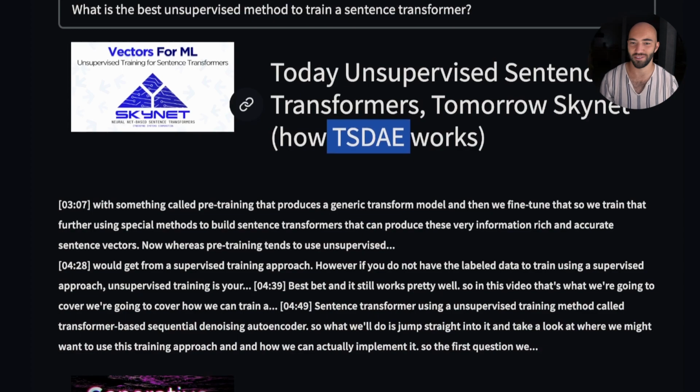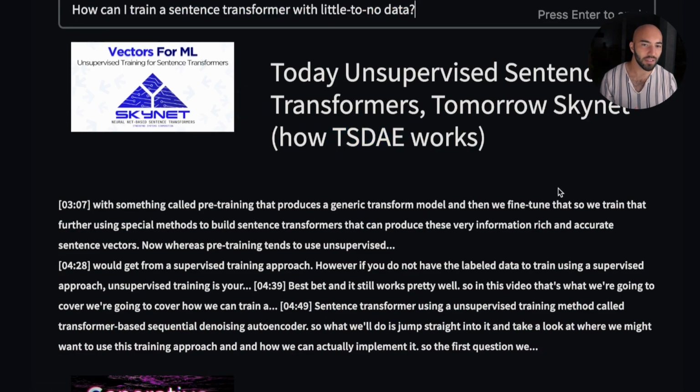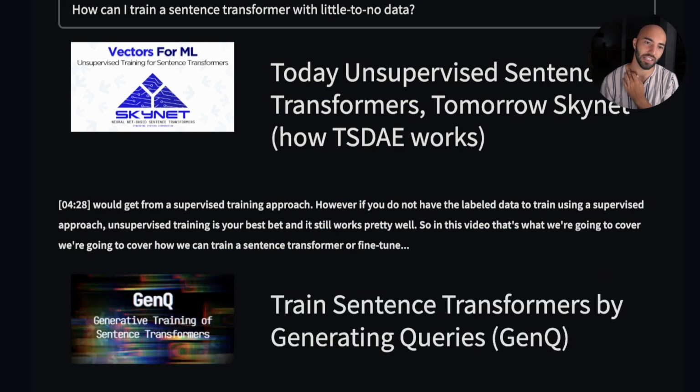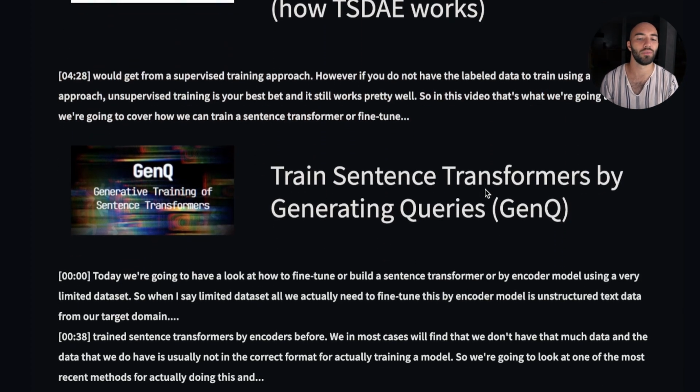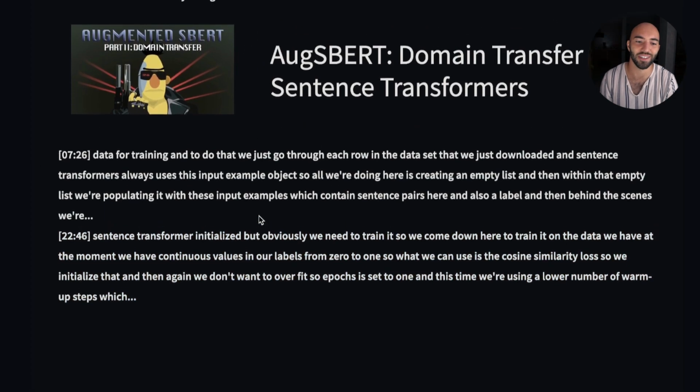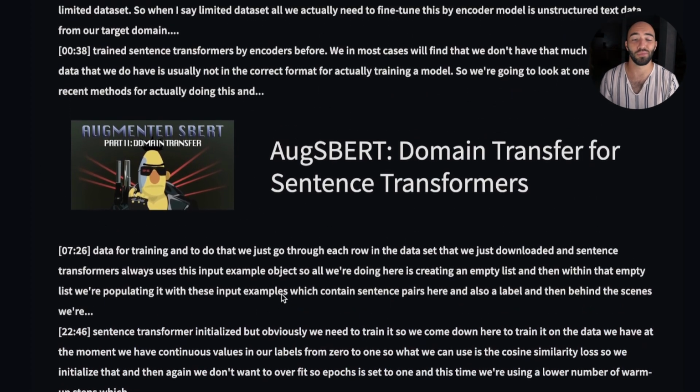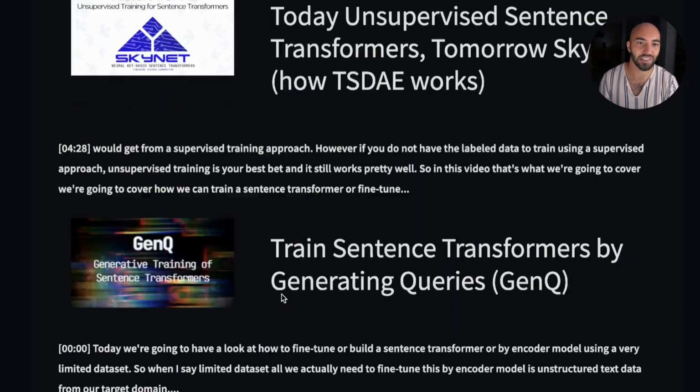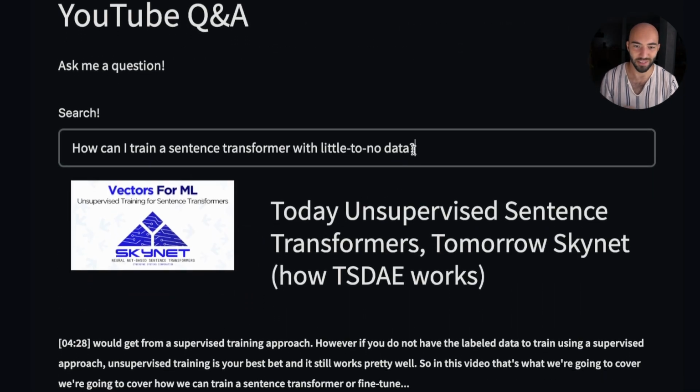Let's try another question. Very similar, but what if I have little to no data? So there's a few different approaches here. Again, training a sentence transformer with little to no data, TSDAE is a good option. We can also use something called GenQ, which generates queries for you. This is particularly good for asymmetric search, e.g. question answering. We also have augmented SBERT as well. So again, really good results. I'm pretty impressed with this.